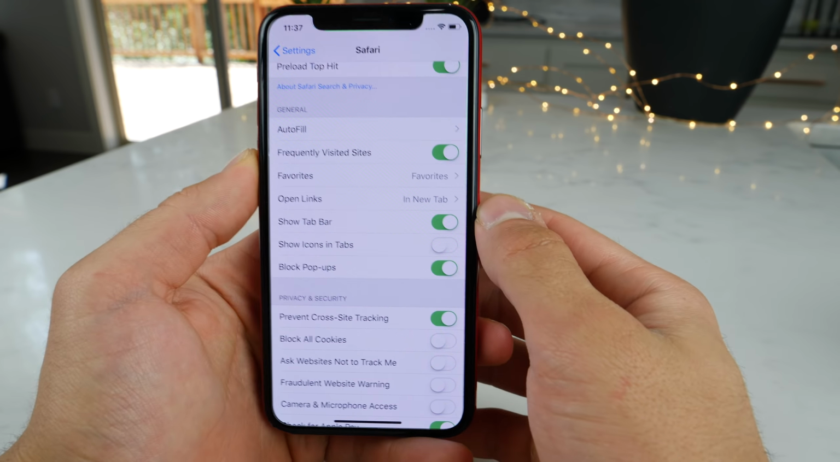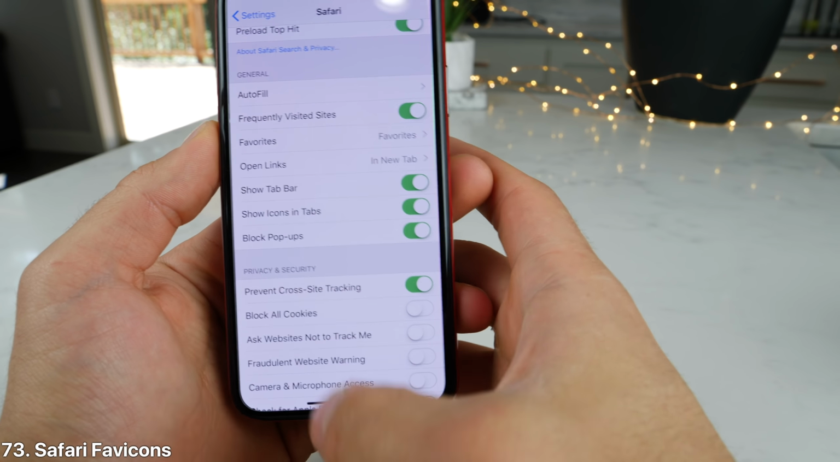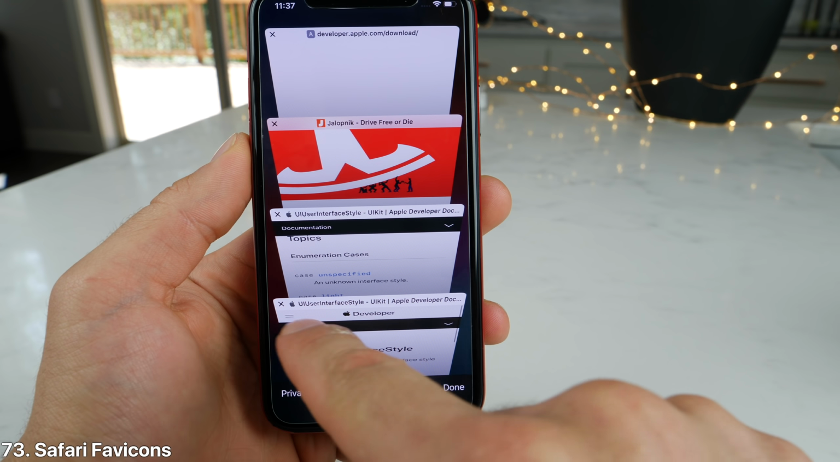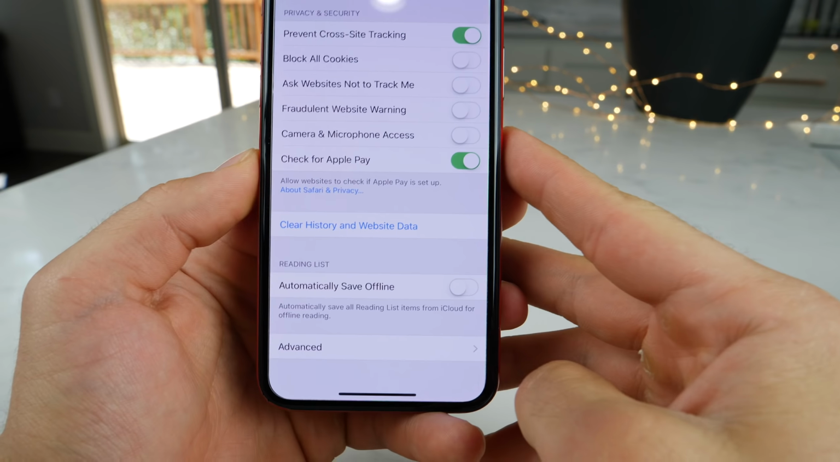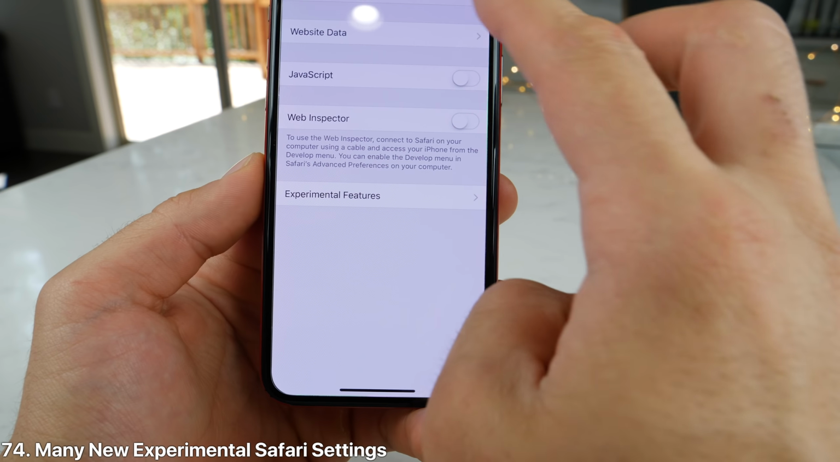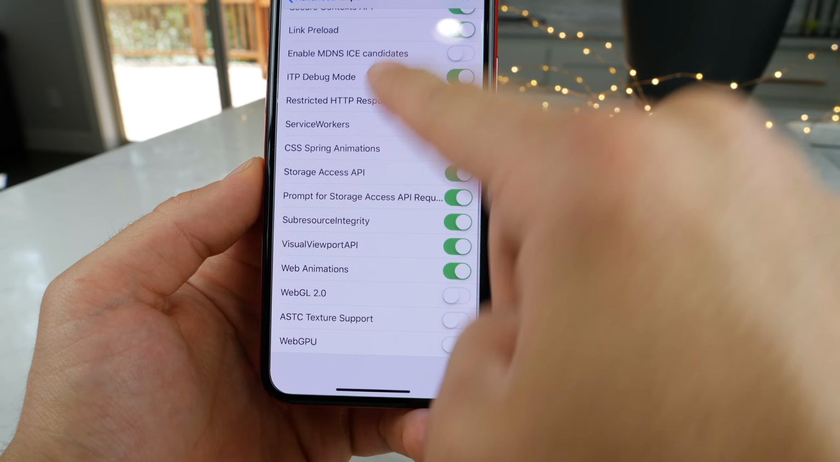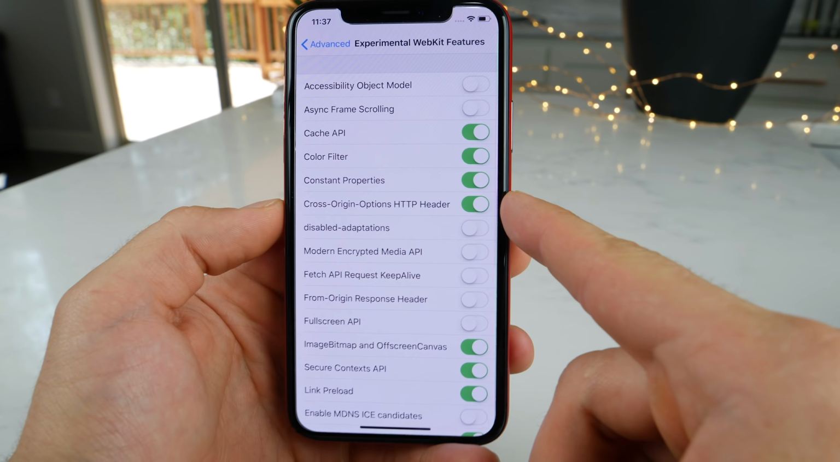In Safari, you can enable favicons using the show icons in tab settings, and as you can see, the little icon appears up there. And for the advanced, there are many new experimental features within Safari, so for developers, could come in handy. In cellular data settings, you can actually reset the period by swiping on it where previously you couldn't.